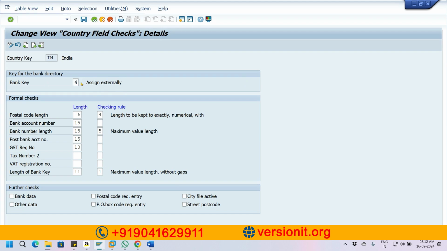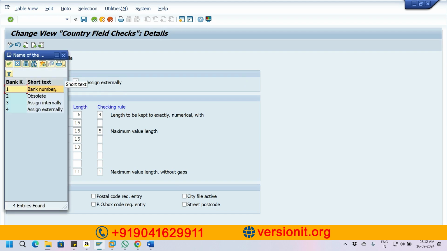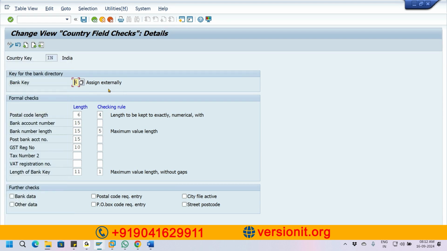See here: bank number, obsolete, assign internally, assign externally. We choose assign externally. If you choose fixed bank account, it allows only one bank account. So we always maintain assign externally, 4. Next, India postal code length is 6, and the checking rule I mentioned is 4.